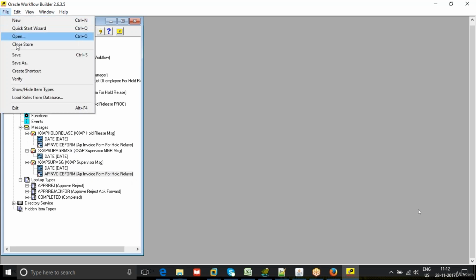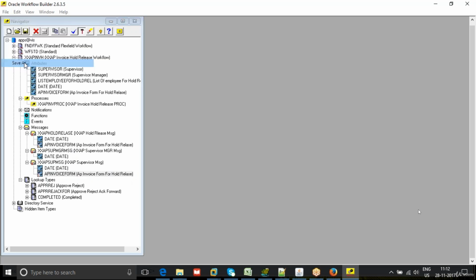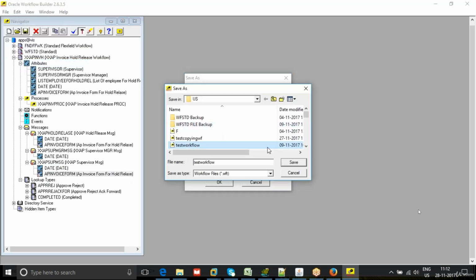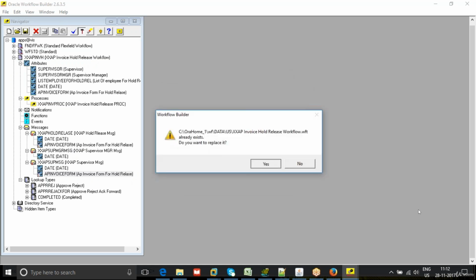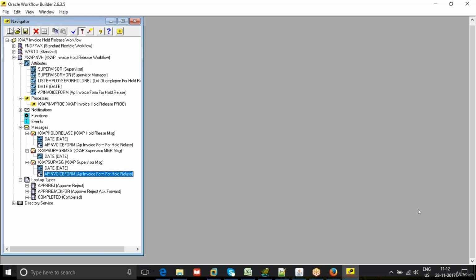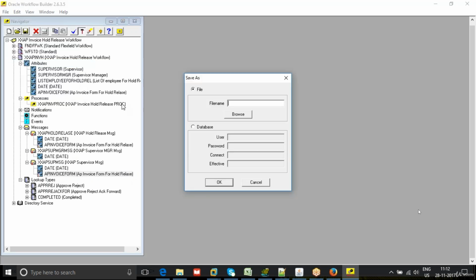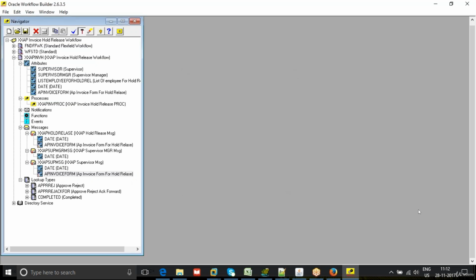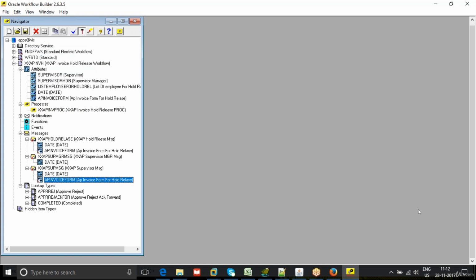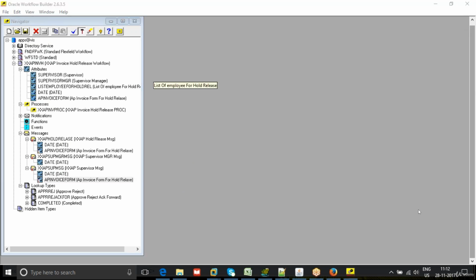Now try to save it in your local when it is validated successfully. And once it is completed, once you save it in your desktop, in your local, then try to save it in your database. Now you have seen what happened. It is stuck. When it is stuck, all your changes have been gone.